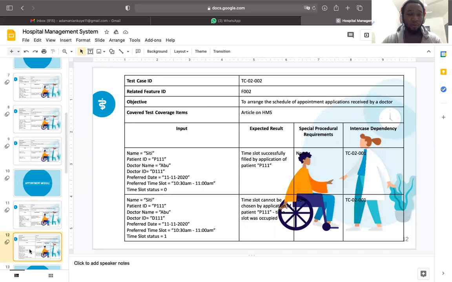Next is to arrange the schedule of appointment applications received by a doctor. This test case is concerned with arranging the scheduled appointments received by a doctor. For this, we input the name, the patient ID, the doctor's name, the doctor's ID as well, the preferred date, and the preferred time slots.